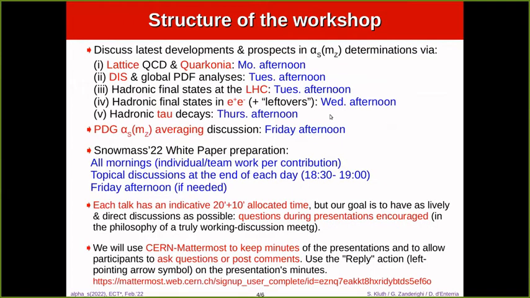So what we did is to organize the sessions along these topics over 4 days. Today is devoted mostly to lattice QCD, tomorrow to DIS and PDF, and also hadronic final states at the LHC. Wednesday it's mostly e+e- final states plus a few leftovers. We had to arrange different availability of people, so not everybody could be present, and the program is a bit dense, so we had to move some talks to Wednesday afternoon. Then Thursday afternoon is devoted to tau lepton decays. And last but not least, on Friday we will discuss the average of all values.